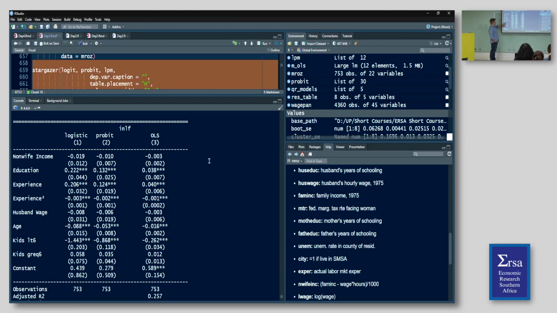In terms of husband's wages, and kids greater than 6, we don't see any meaningful impacts. Then we have age, and kids less than 6, which have an effect and decrease the likelihood that you view a woman in the sample in the labor force. Remember what I said before, that we were taking the log and throwing out a little over 200 people. Now we're keeping them in, so we have 753 observations.